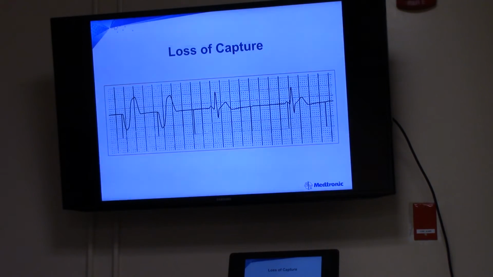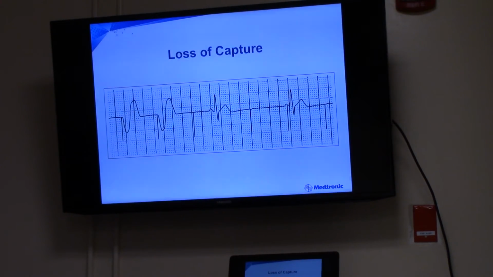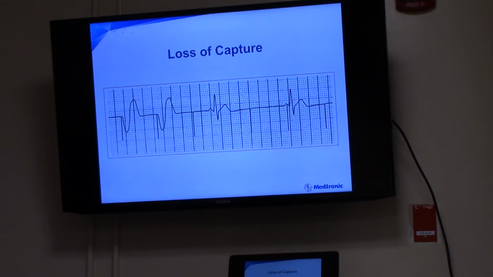So I'm not capturing consistently. I don't have enough energy to consistently capture the heart. So what I need to do is increase my MA. That's your first step. When I was first learning about pacing, when I worked in the ICU, they told me to start here and work your way back because these are the easy things to fix. So I would just crank your MA all the way up to hopefully get them pacing again.